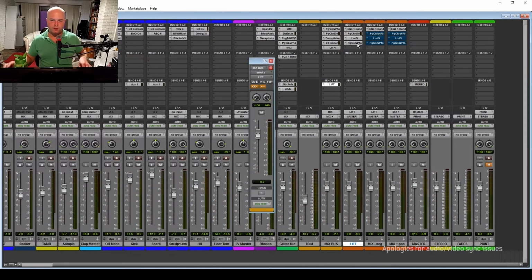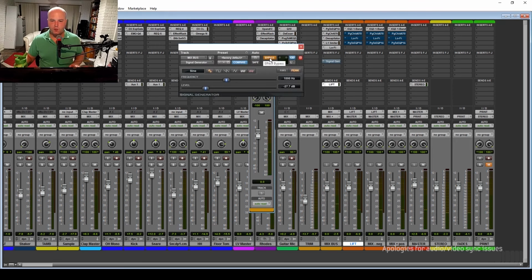Just to prove that point, let's take all of this off, and then we'll put a signal generator on.